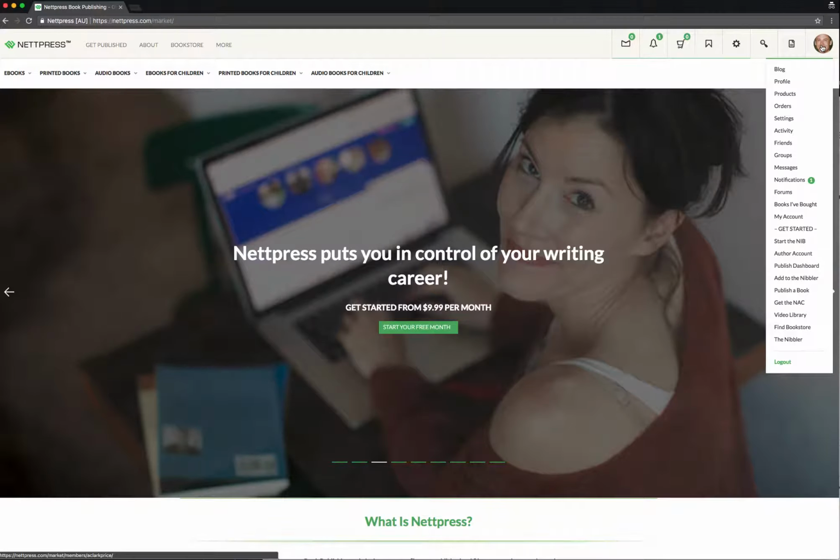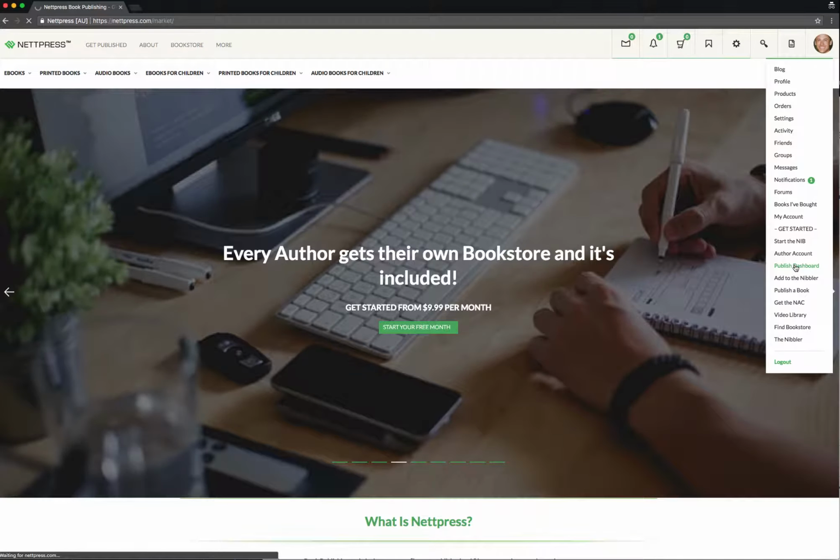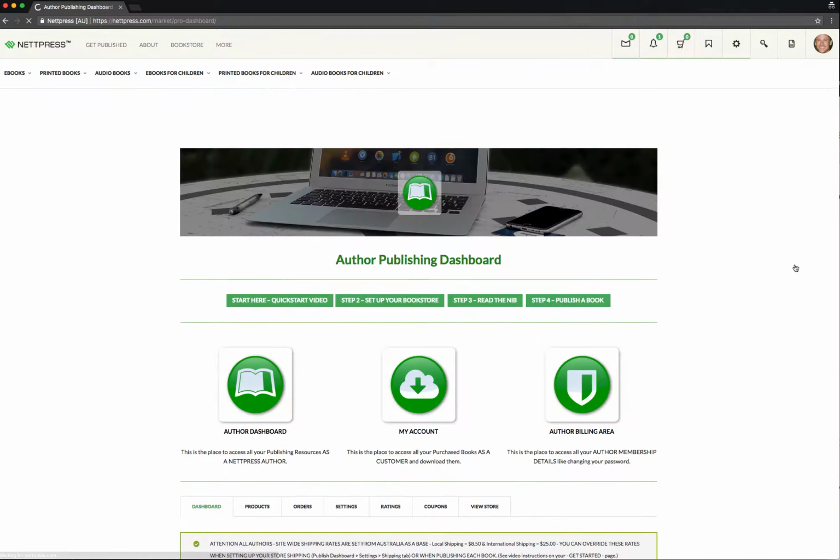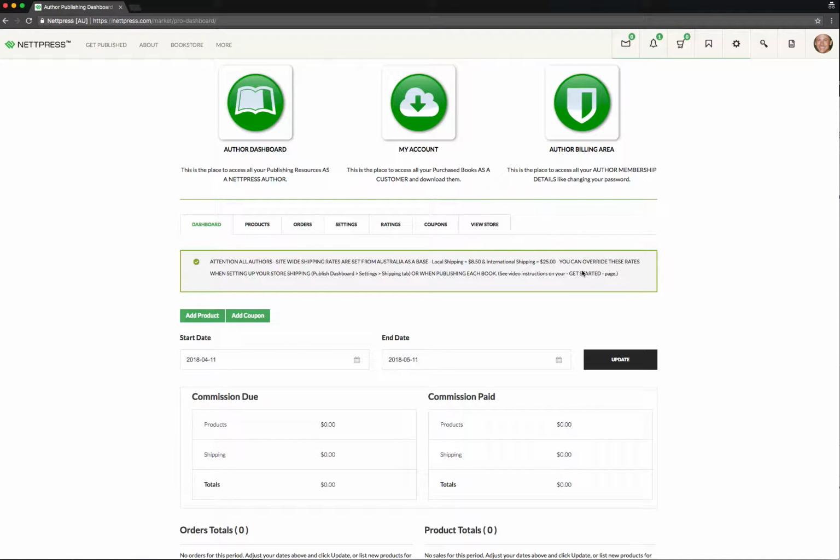So, go up into your top right hand corner. Go down to your publish dashboard, and from here you'll see at the top there's an attention to all authors. So we've set a site-wide shipping rate that's based for shipping from Australia. You might want to check with your postal services in your country to just check that these are appropriate.